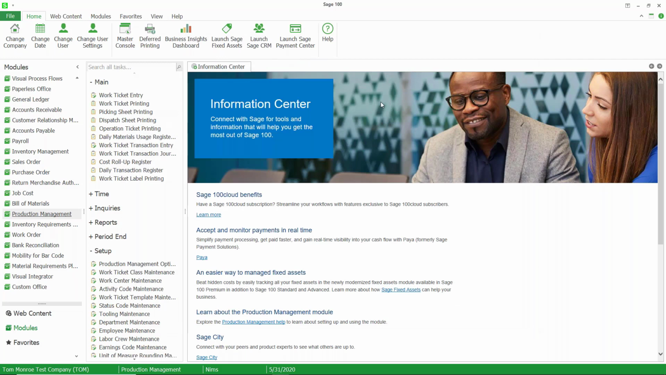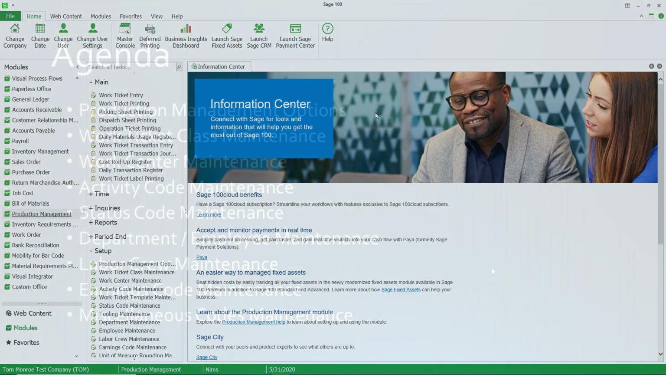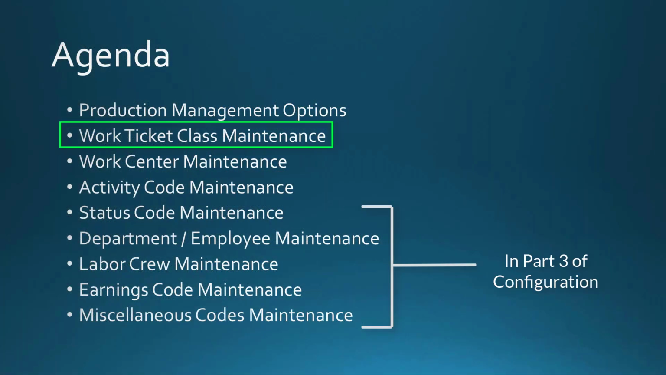So remember, when the work ticket is being created, you have the steps. Each step has a work center, an activity code, and a budgeted number of hours for that step, which will then calculate the labor budget and or the labor actual cost, if that's what you want to do. So we've gone through work ticket class maintenance and work center activity code maintenance.